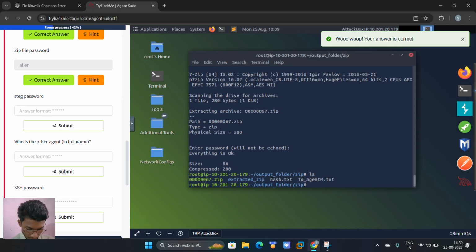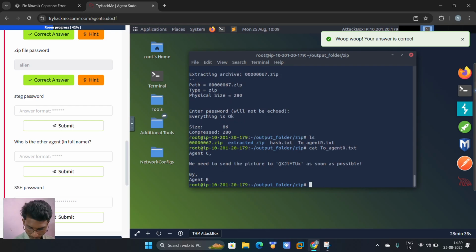So we are inside the zip, let's do ls. So let's use the cat command, and now we can see this agent R text file. So I think for agent C, we need to see the picture. So I think this might be the stego password.